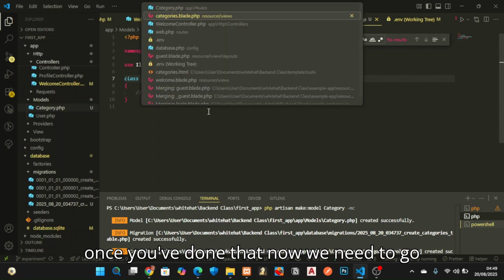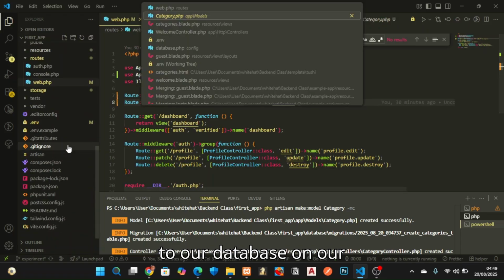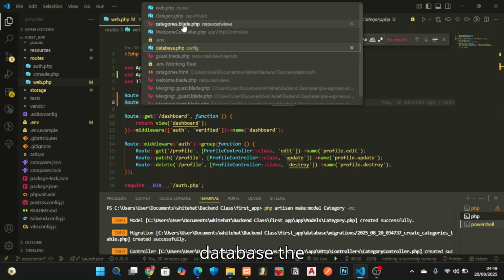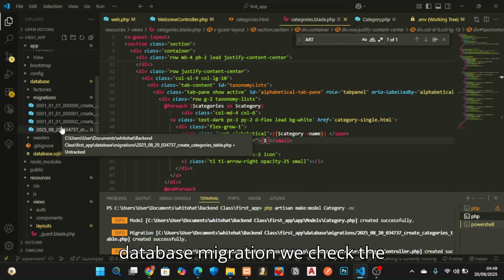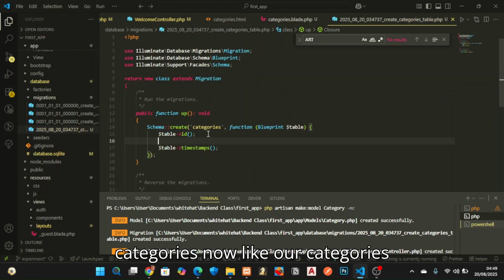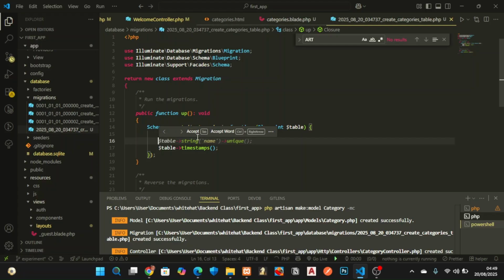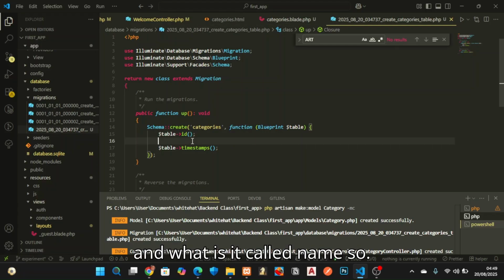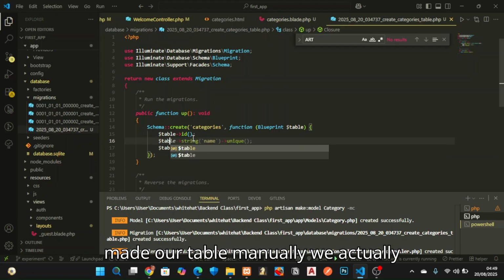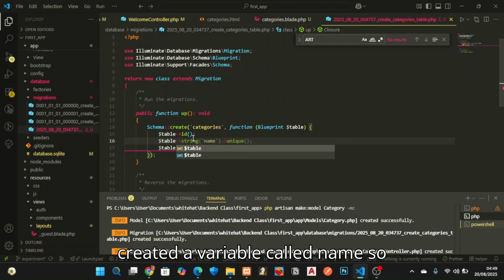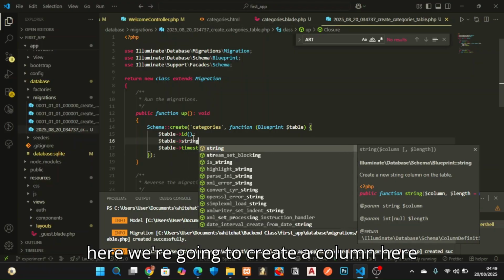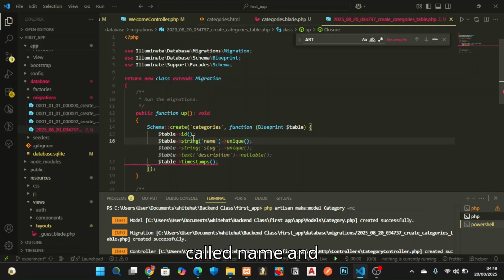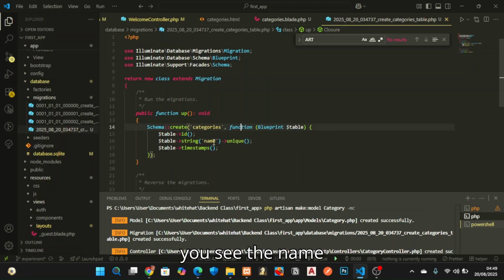So once you've done that, now we need to go to our database. On our database, the migration file that was created, remember database migration, we check the categories. Now, like our categories, we always have name. The last time we made our table manually, we actually created a variable called name. So in this case, we are actually going to create a column called name. Same thing here. We're going to create a column here called name, and you see the name.